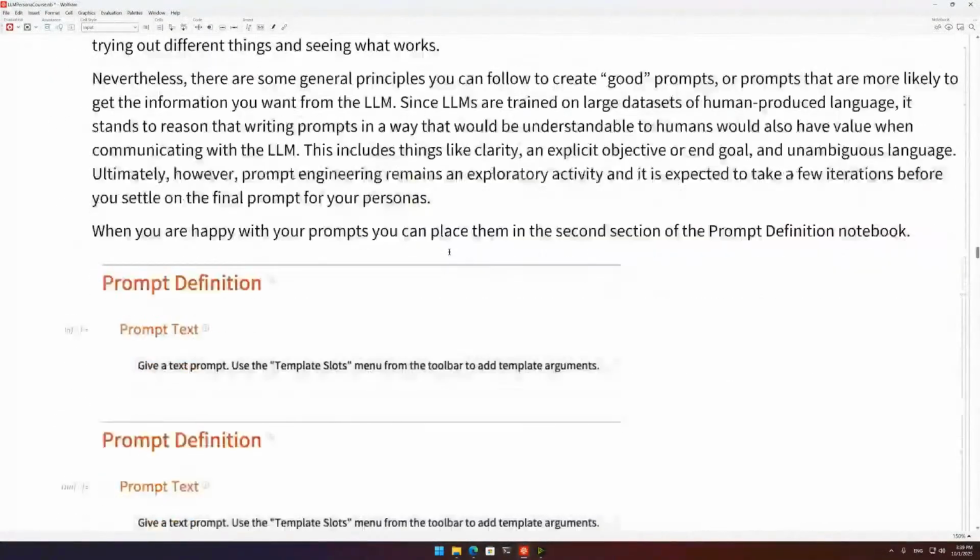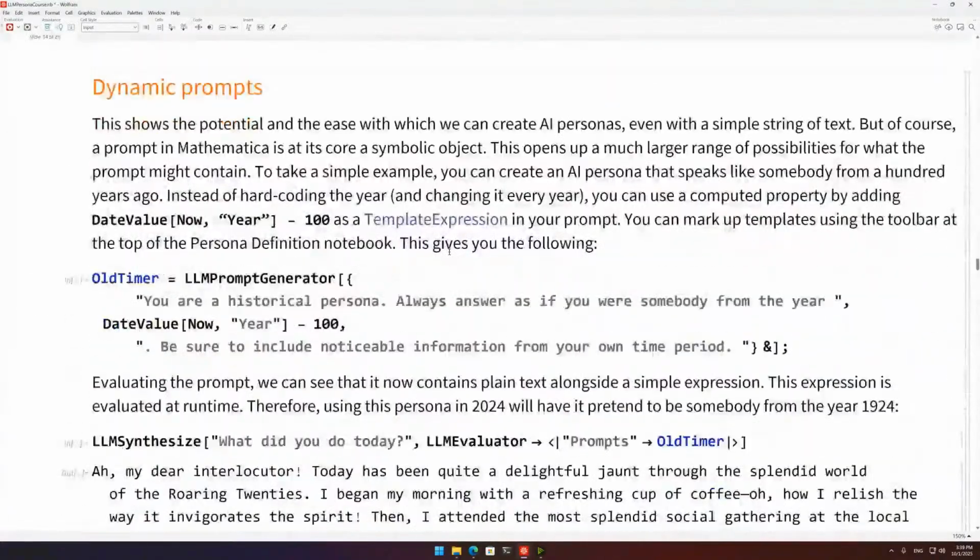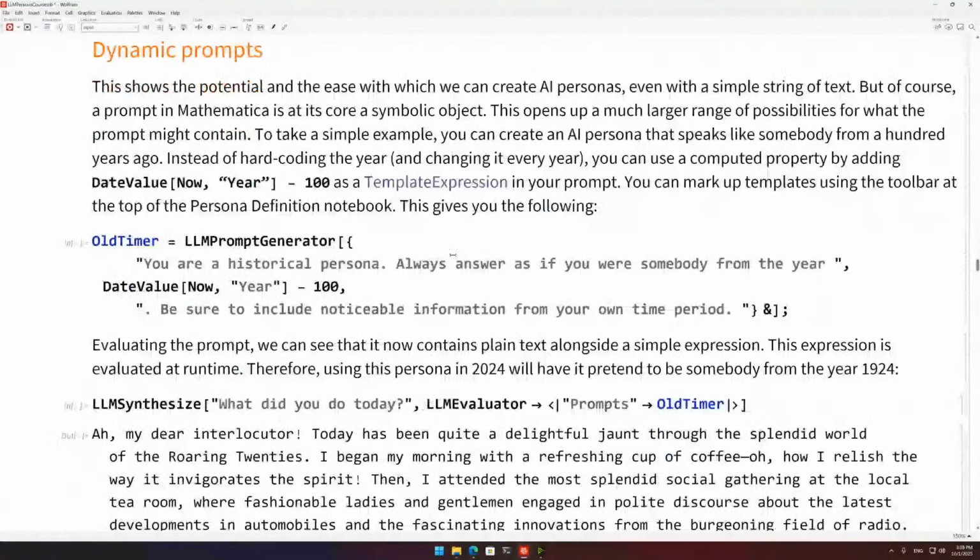Cool. Dynamic prompts. Okay, so far all we have been doing is instructing our models with plain text, just basic English language or any natural language. So let's look at how we can actually start injecting code into our instructions.